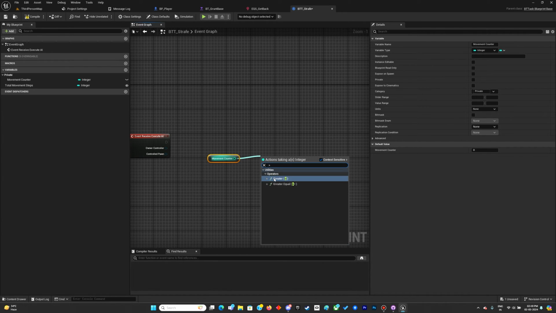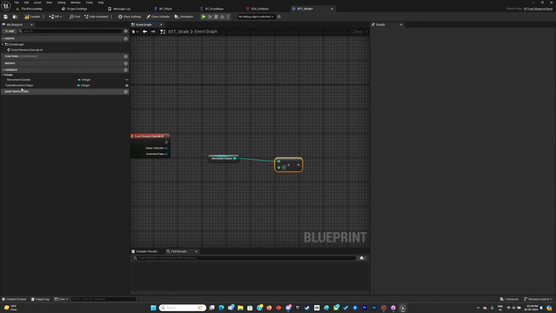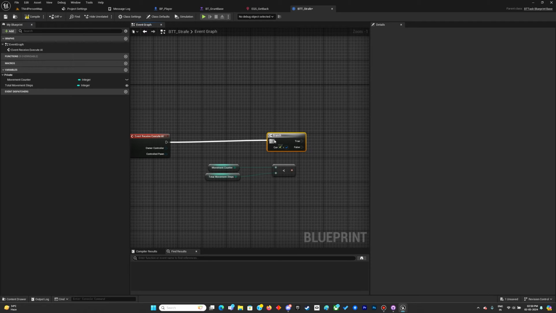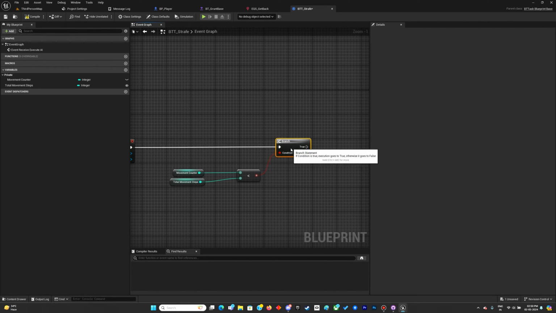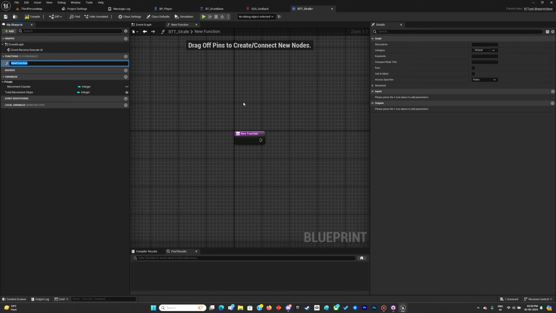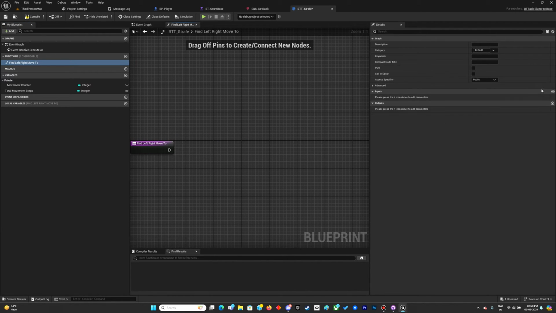Now, as long as this movement counter is less than total steps, I want it to find a random left or right movement. So I'll create a function. This will take a boolean. I'll call it find left right move to. It will have an input of boolean type.